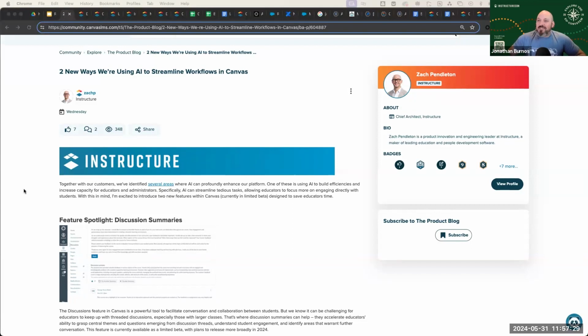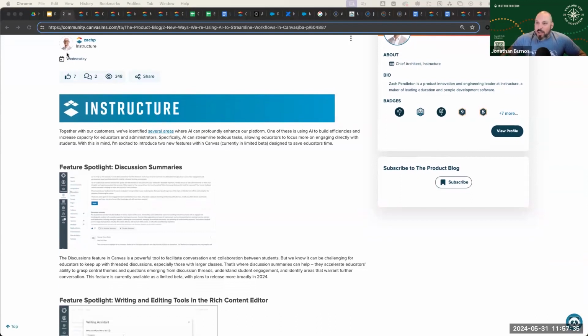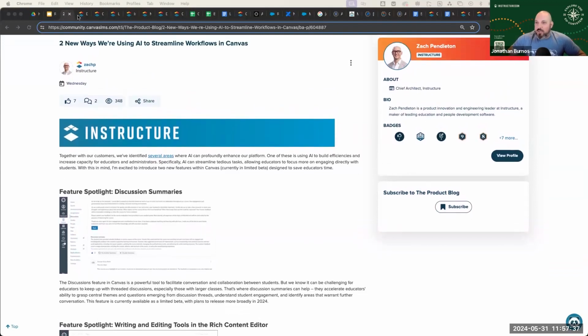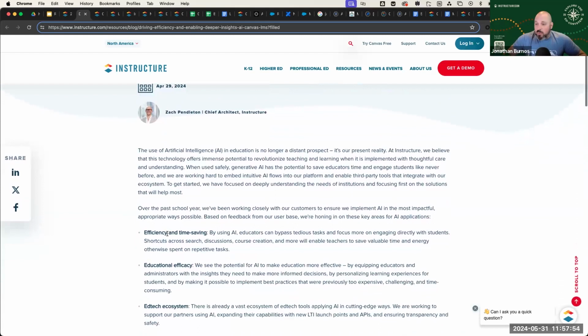There are 2 new ways that we're using artificial intelligence to streamline workflows in Canvas. This is exciting. If you haven't checked out the full blog post that Zach posted, it's really more on the marketing side on the Instructure website about artificial intelligence. Definitely check this out. You're going to hear more about this after InstructureCon. These are some of the features and bigger enhancements that we're making to Canvas as a whole, incorporating artificial intelligence. I know it's been a long time coming, but we're closer than ever.